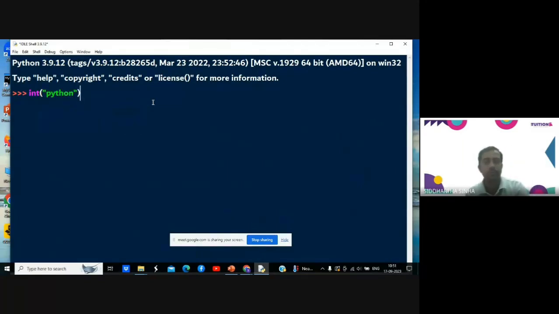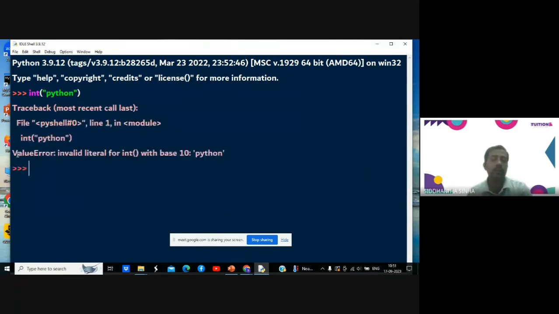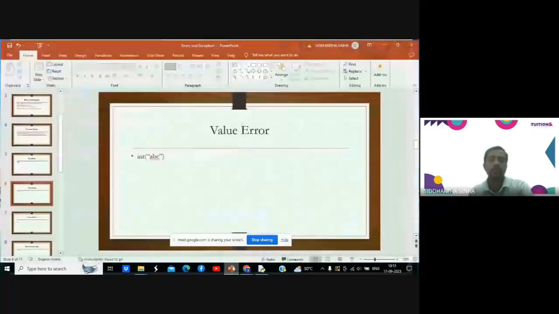You cannot convert a string to integer. That is not possible, right? Here you can take any number type of data, that is okay, but anything in Python that is a string cannot be converted into integer. So this is called value error. That is called value error when the value is defined as wrong.